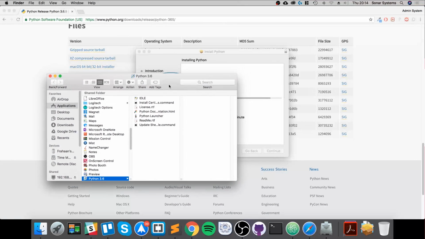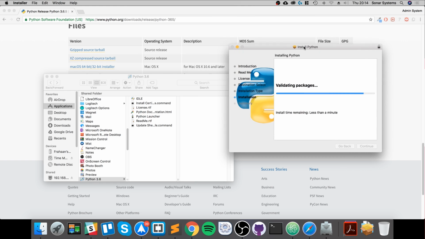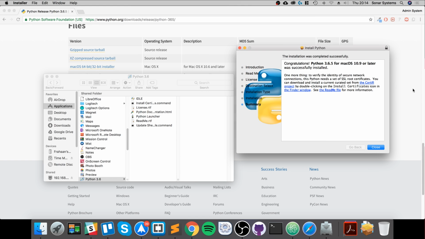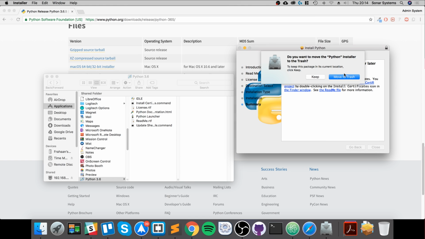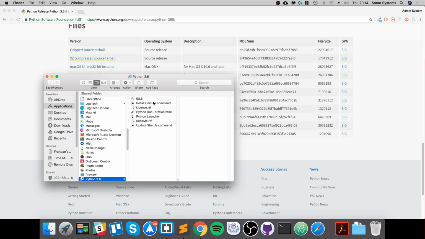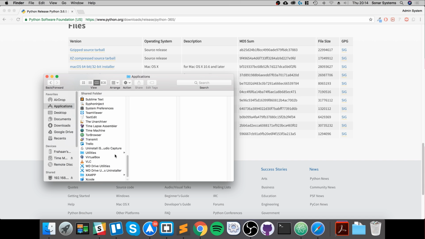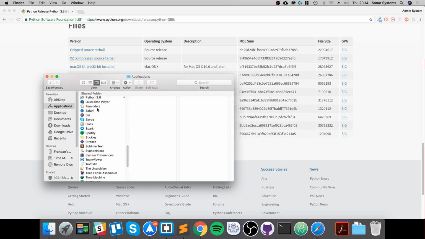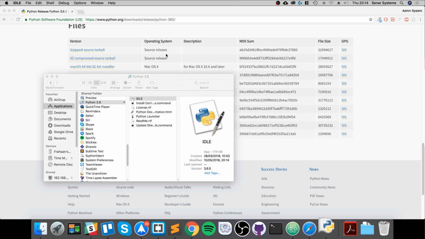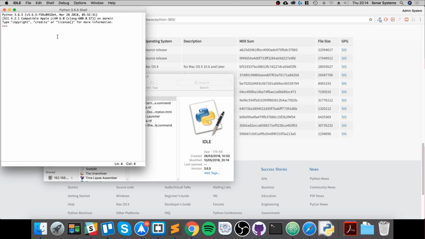Once it's nearing the end of installation, this window will pop up. Once it's done, click close. And we'll move the installer to the trash. We don't need it anymore. Open up the IDLE. This is within applications in Python, and then IDLE. And from here, you can run your Python file.